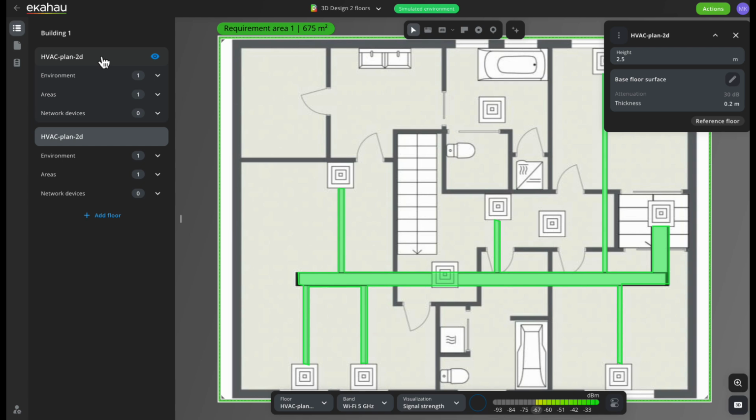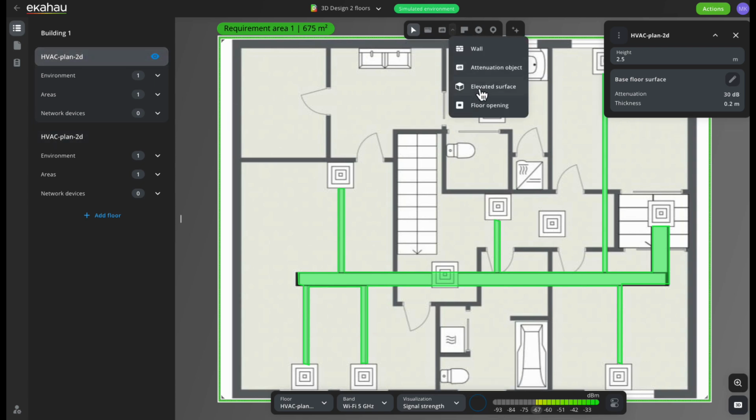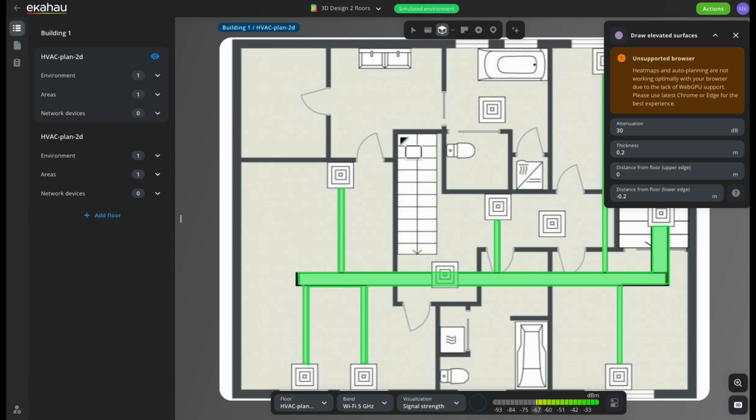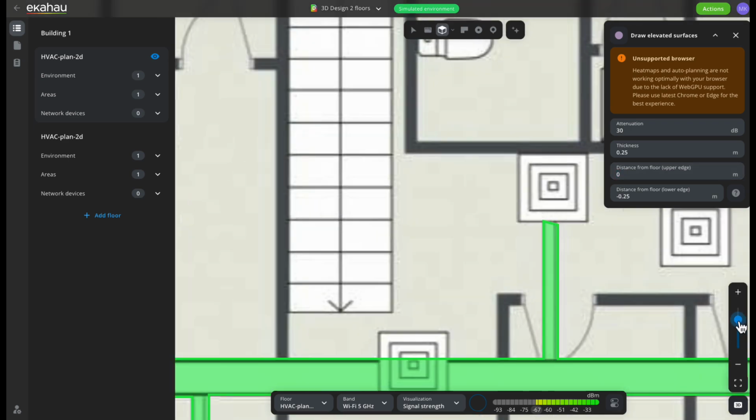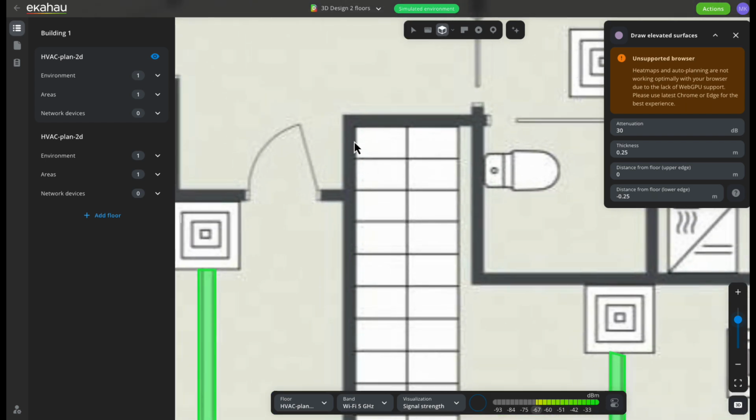Now on the top floor, we can go to the elevation surface, and we can select the attenuation value. We can select the thickness, and here we know that it's 0.25, and the distance from the top floor is 0, so it's minus 0.25. We can zoom in a little bit so we have a pretty accurate representation of the floors.